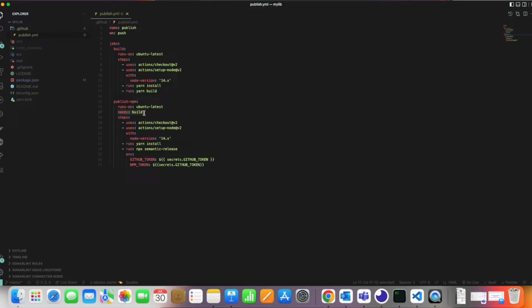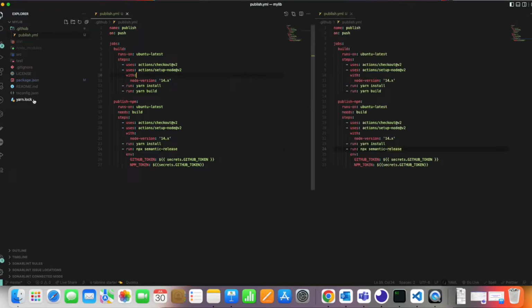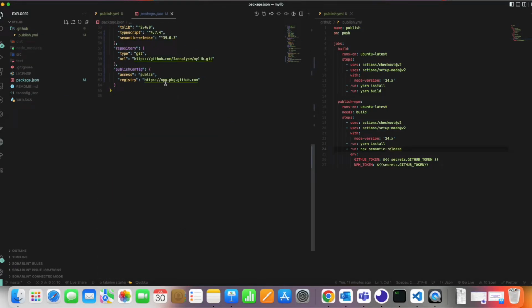Did you see? Before publish, I said this is needed for this one, so it has a dependency on the build. It also runs on Ubuntu latest. We check out the repo, set up node on version 14 or above, and run install. And this one does the semantic-release. And since we are going to publish into GitHub packages, instead of the public registry URL, not the npm registry, we publish to npm in GitHub.